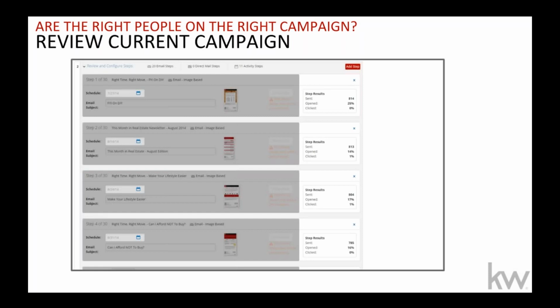So we're going to assume that I now clicked on Step 2, and I will be taken to the list here. Now you'll notice that you can review your entire open rate and your click-through rates. And this is really important because if you see a particularly high open rate, that means that you have an enticing subject line.